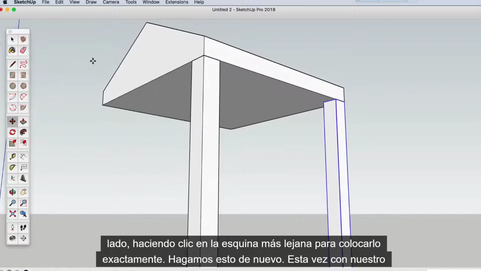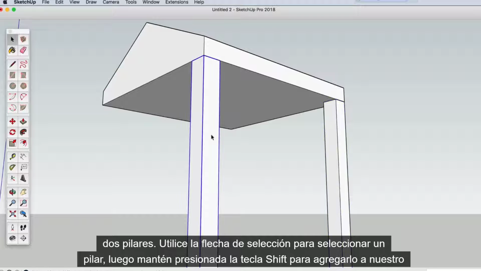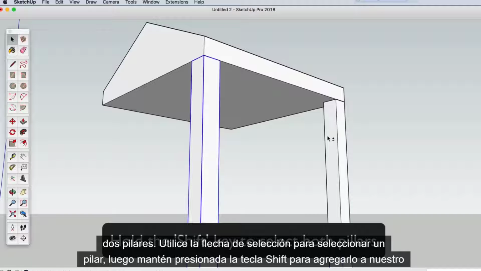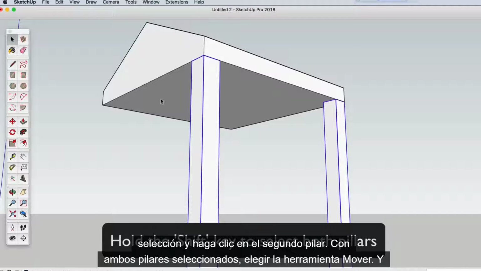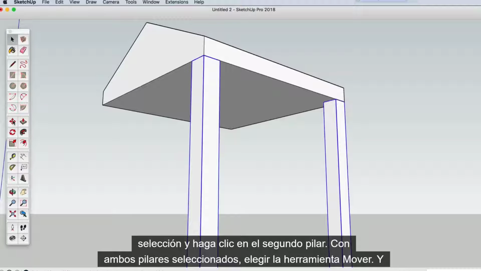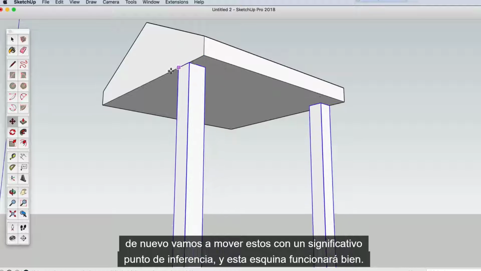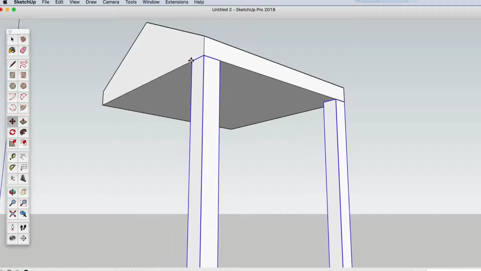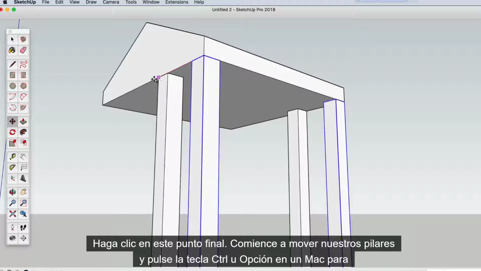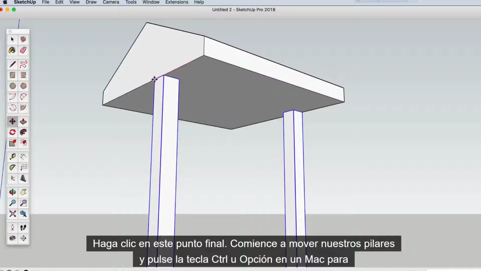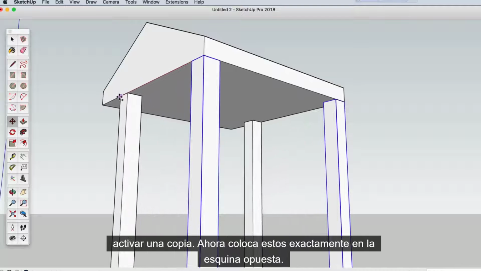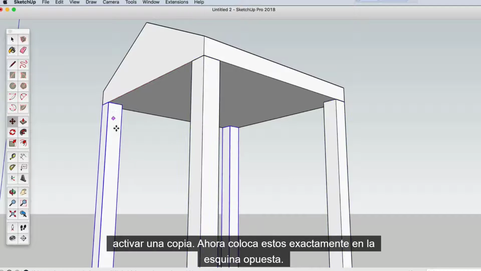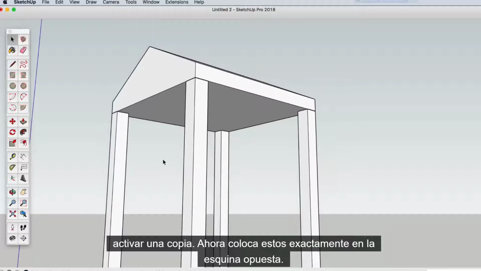Let's do this again, this time with our 2 pillars. Use the select arrow to select one pillar, then hold the Shift key to add to our selection and click on the second pillar. With both pillars selected, choose the Move tool, and again we'll move these with a meaningful inference point, and this corner will work well. Click on this endpoint, start moving our pillars, and tap the Control or Option key on a Mac to toggle a copy. Now place these exactly at the opposite corner.